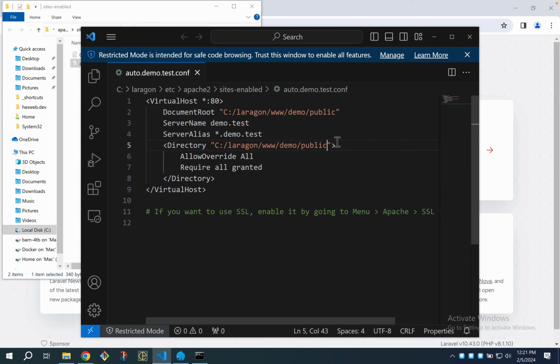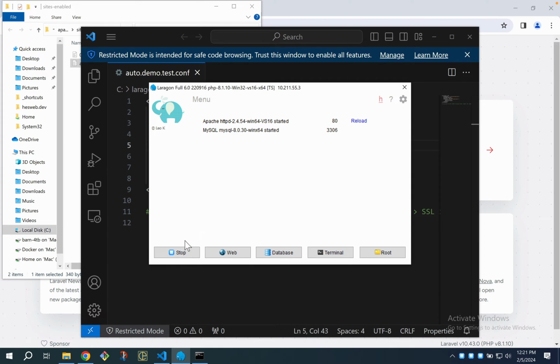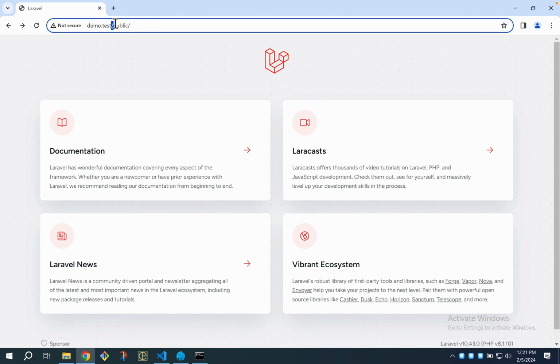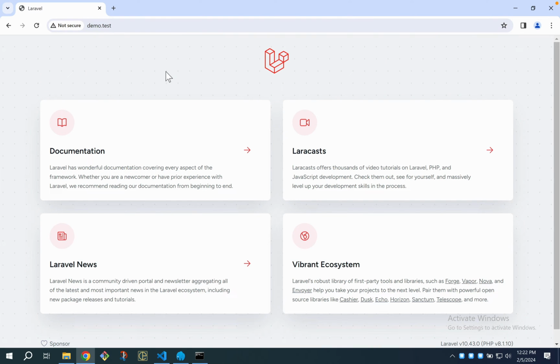With that correction in place, I'm going to save my changes to this file. I'm going to go back to Laragon and restart my servers by clicking Stop and then Start All. And now let's go back to the browser and try to go to just demo.test. And perfect, there's our welcome page without having to go to that public subdirectory.